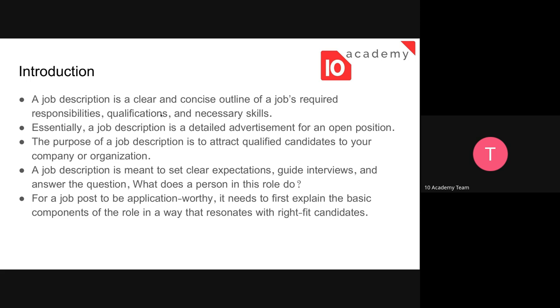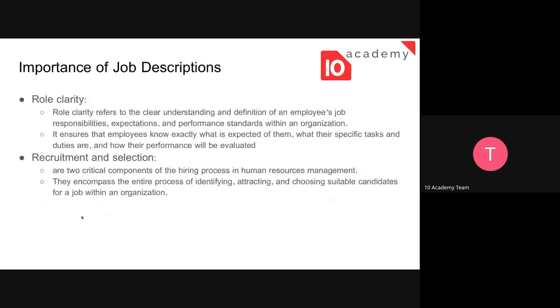So for a job post to be application worthy, it first needs to explain the basic components of the role in a way that resonates with high caliber candidates or top talents, right? But before we dive into the components of a job description, let's see its importance. The first one is role clarity.